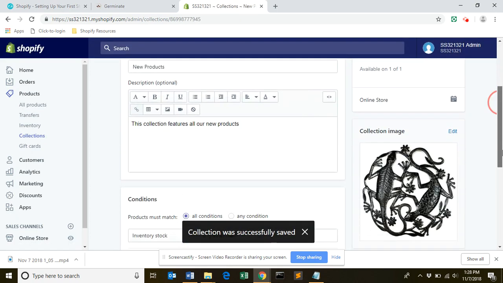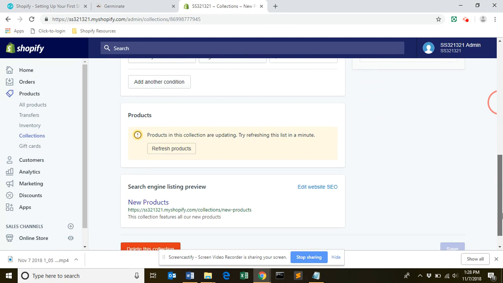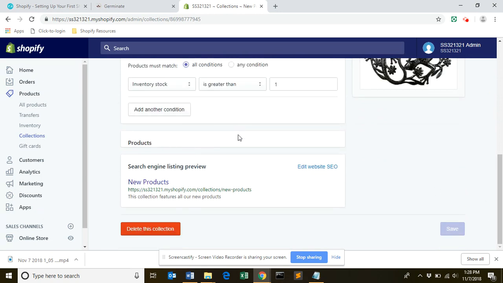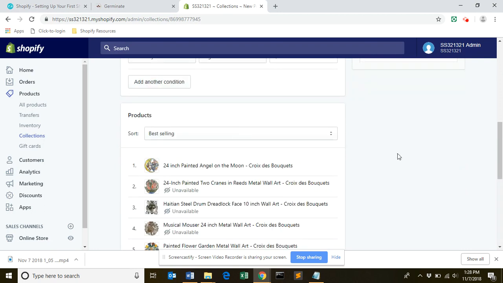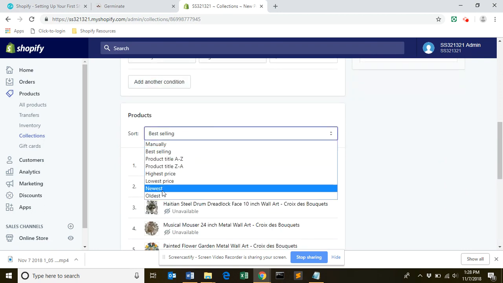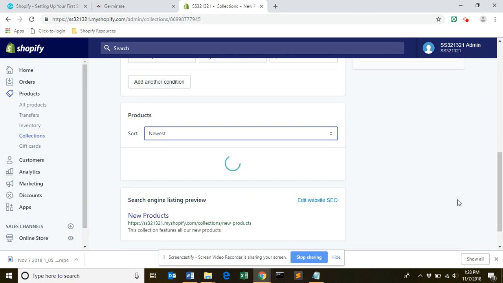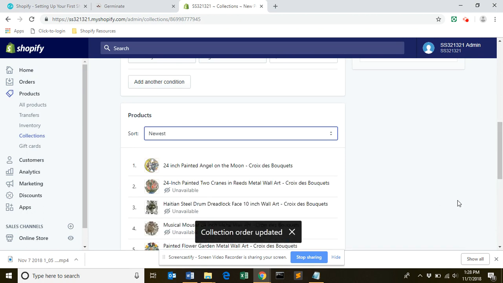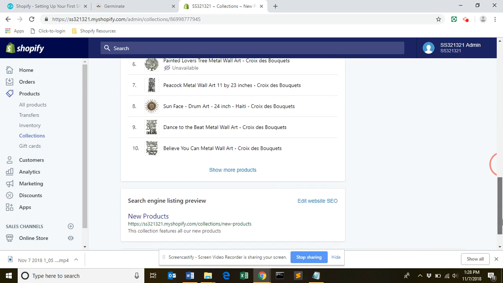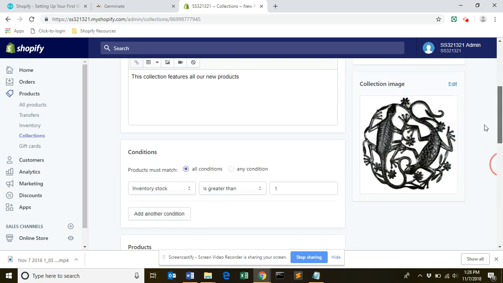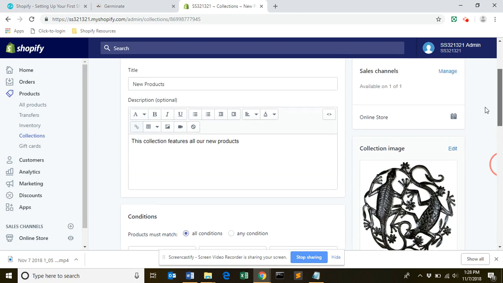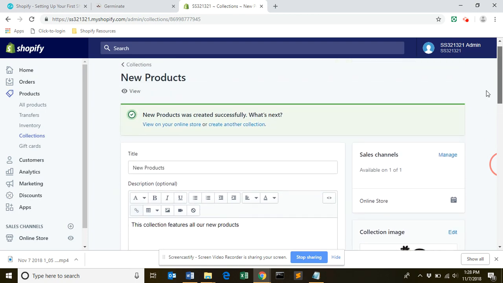Okay, and then what I'm going to come down and do is sort it. Let's refresh the products first, and it's going to basically have everything that's in stock here. It's going to show up, and I'm going to sort it by newest. Now, reality check, in my case, I imported everything the same day, so there's no such thing as a new product. But as I add new products, they would go onto the top of this because Shopify knows when they were added into the system. Okay, that is saved automatically. Okay, so there's another collection called new products.